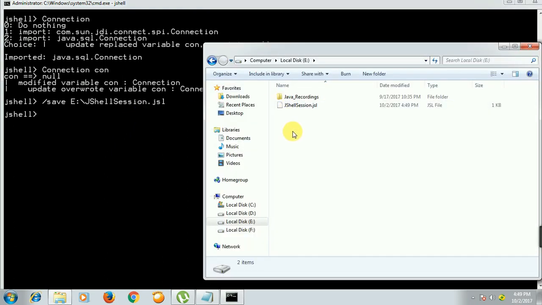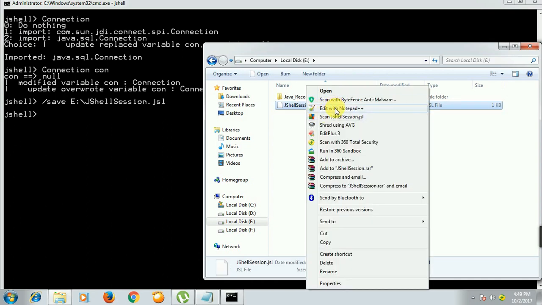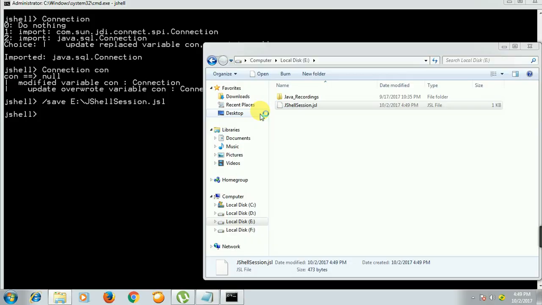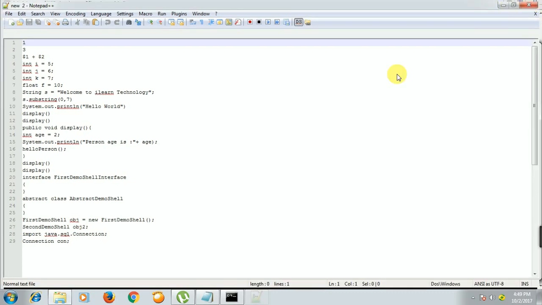Now go back to the folder. You can see JShell session.jsl. You can open it with any of the editors, and we can see these are the operations we have performed as part of this current session, and you can send it to your friend.